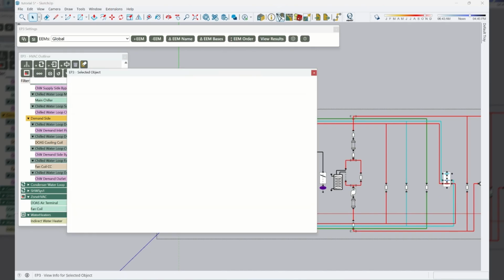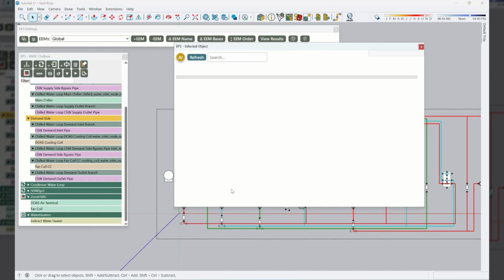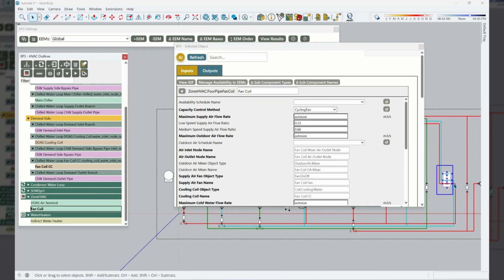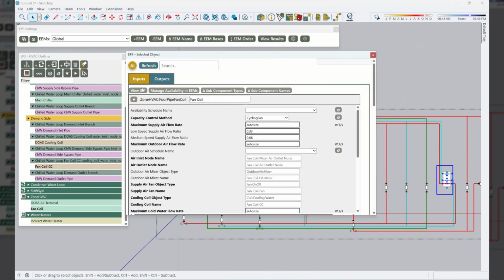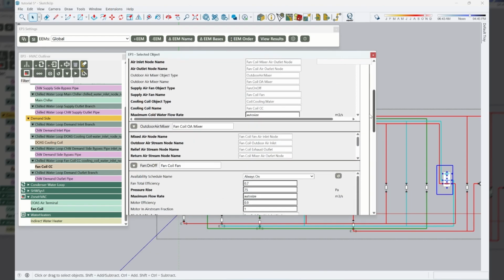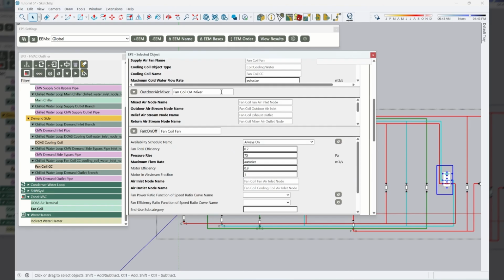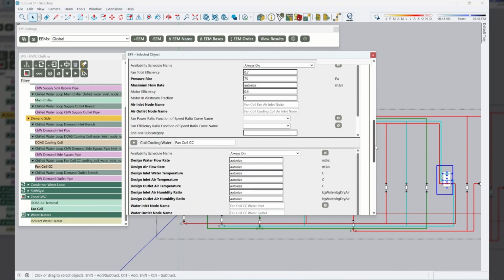So I'll open my selected object dialog, and I can click on my fan coil. So I can click on it here, or I could click on it in the object space if I want to. So this object is a 4-pipe fan coil, and it has some sub-objects as well. So it has an outdoor air mixer, so the fan coil can provide outdoor ventilation air to each zone. It has a fan, it has a cooling coil, and it has a heating coil.